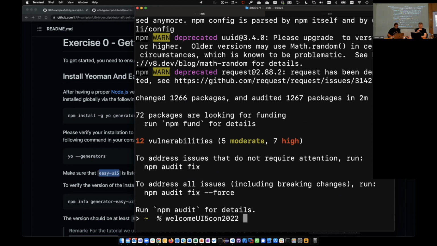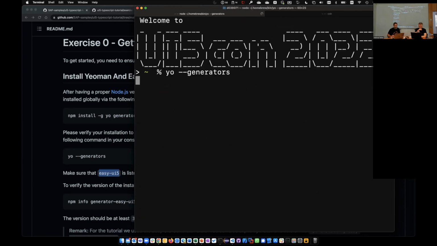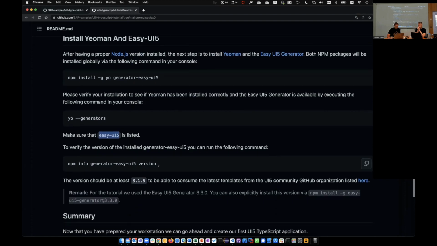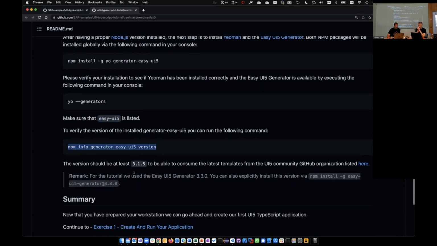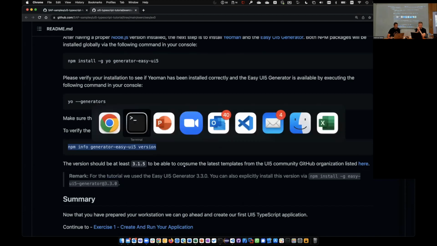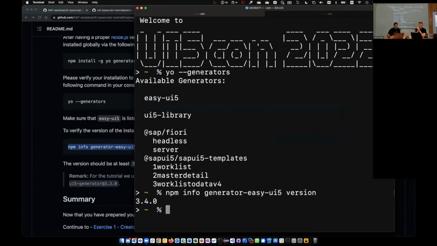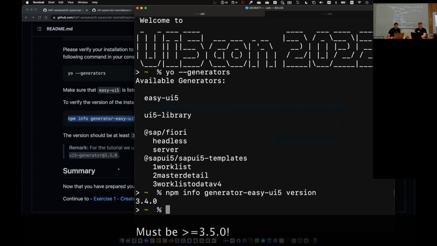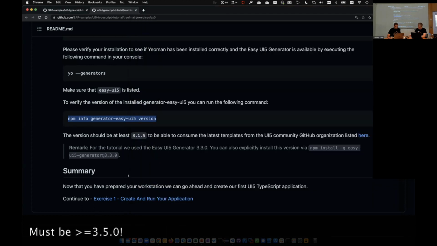So the next part, we say yo --generators. And in this list of the generators, you should see the EasyUI5. If this is done, then you are already prepared properly. Then the next thing is to briefly check the version of the EasyUI5, because it should at least have the minimal version of 3.15. If you have installed it today, it's 3.4.0, which should be there for you. With that, you should be safe that it works properly. Is it the case for you?